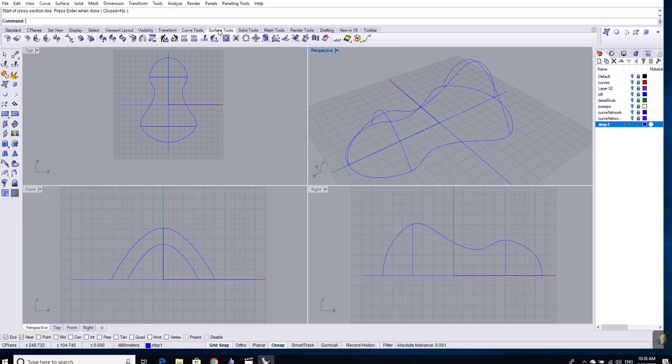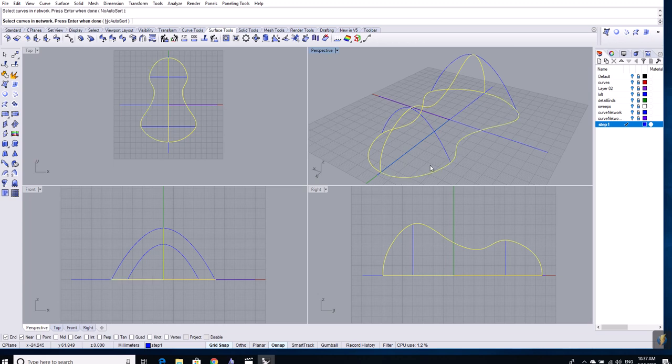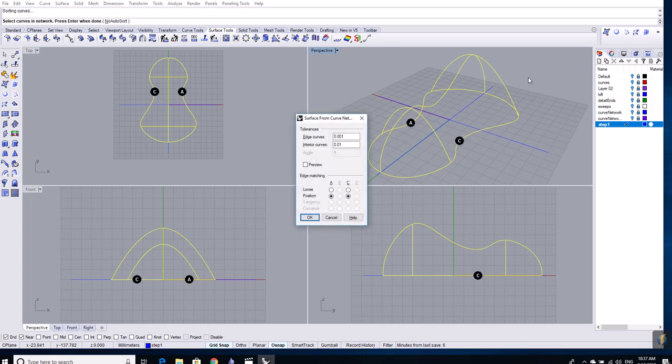All right, so if we go to Surface Tools, the icon we're going to be working with is called Surface from Network of Curves. Click on that. Select curves in the network. Now again, you probably have to try this a few times, but I'm going to go in the same sequence I went before. 1, 2, 3, 4, 5. Press enter when done. All right, and you should see something like that. This is a good indication that it's probably going to work.